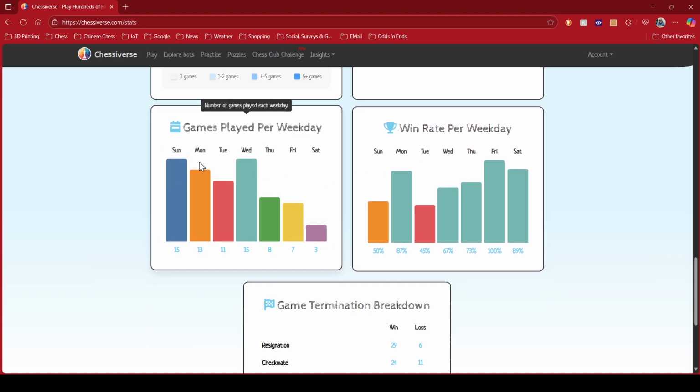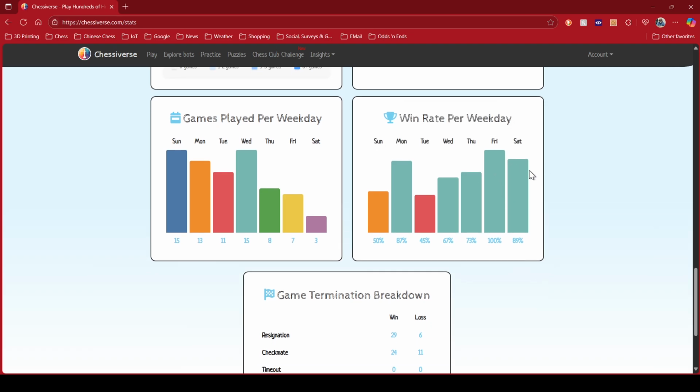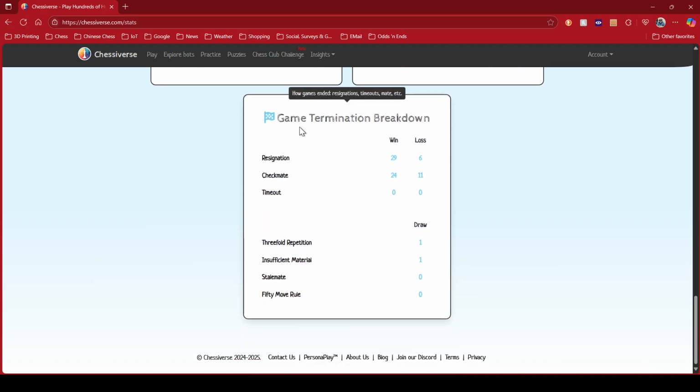This is how many games I played on a Sunday, a Monday, a Tuesday. What's my win rate per weekday? Friday, I've won every single game. I got to start playing more on Fridays, I guess. And how the games terminate, kind of a breakdown of that.